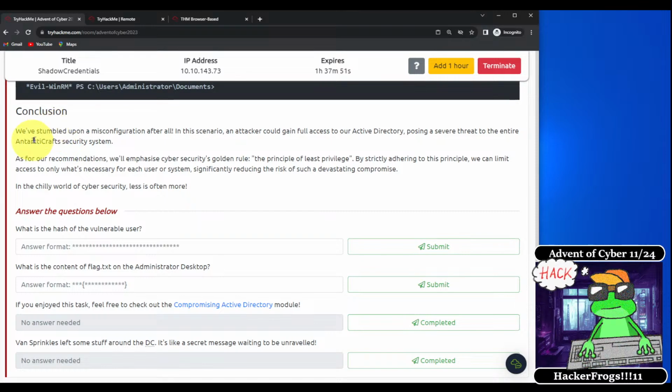All right, so back at the TryHackMe page, we come to our conclusion. So we've stumbled across a misconfiguration after all. In this scenario, an attacker could gain full access to our Active Directory, posing a severe threat to the entire Antarcticraft security system.